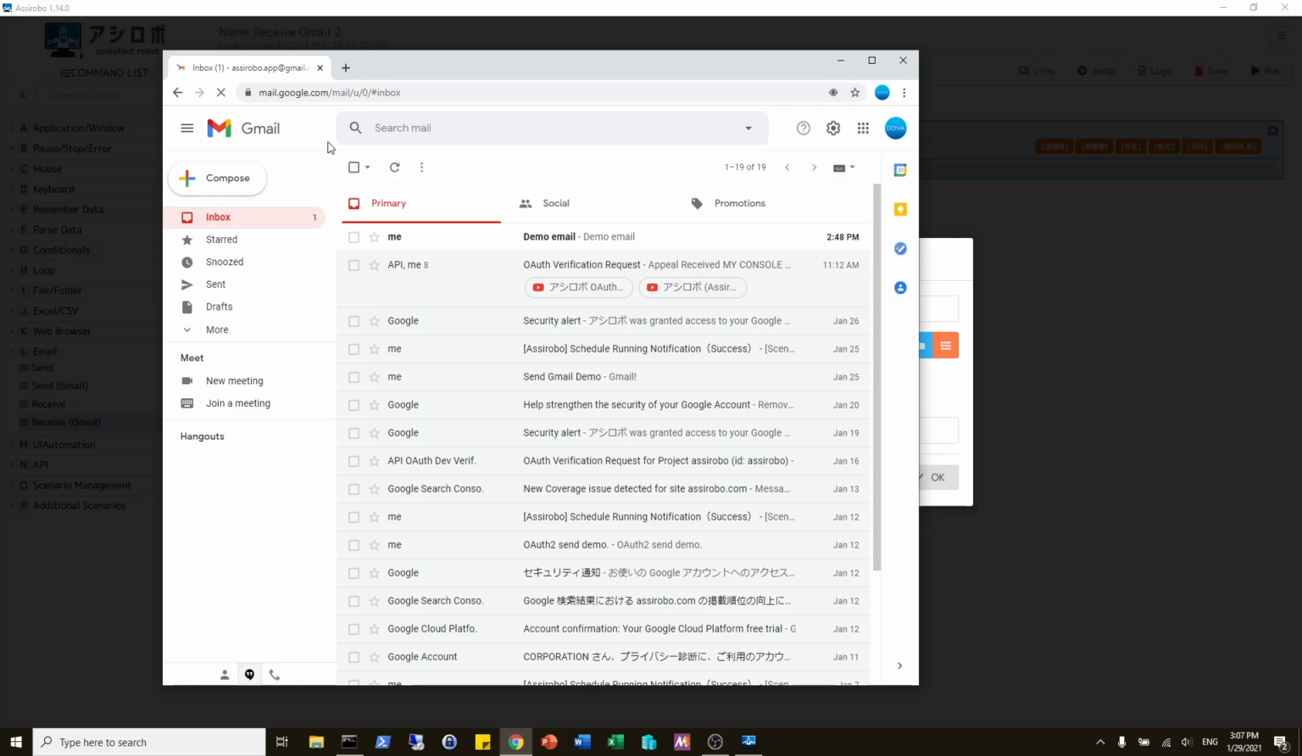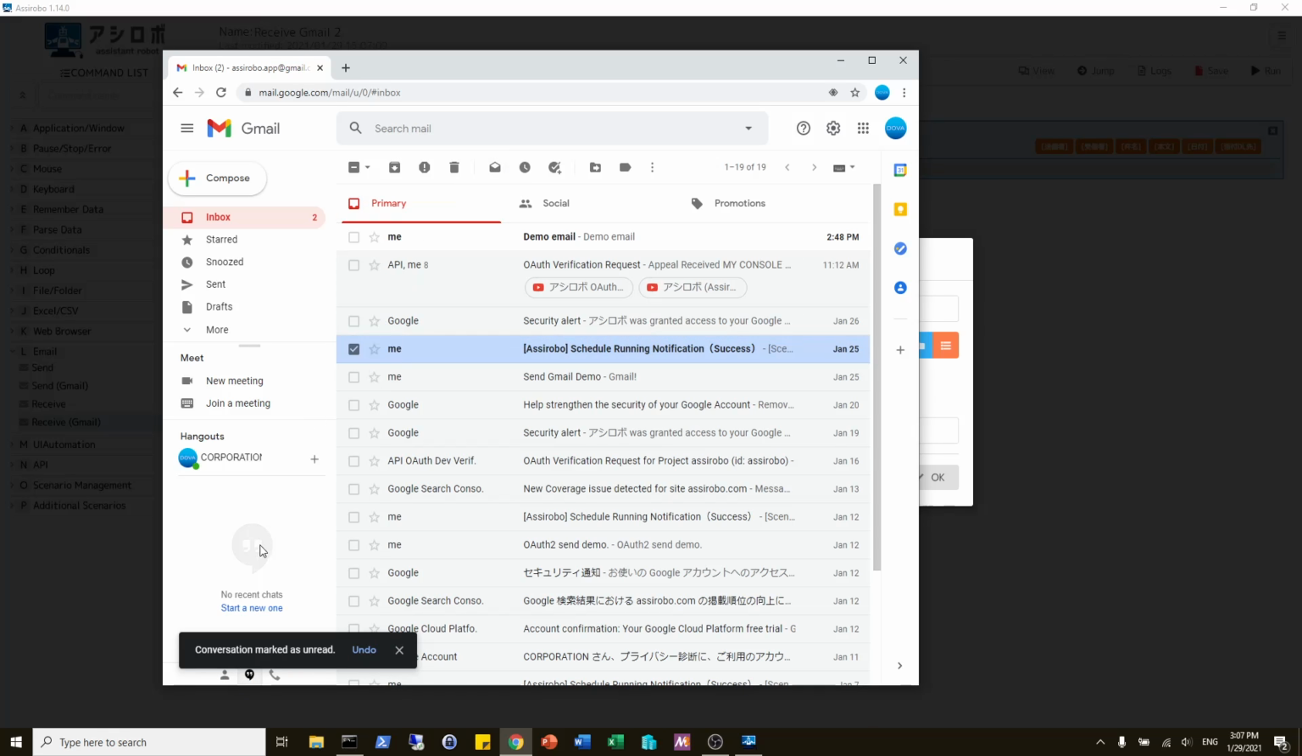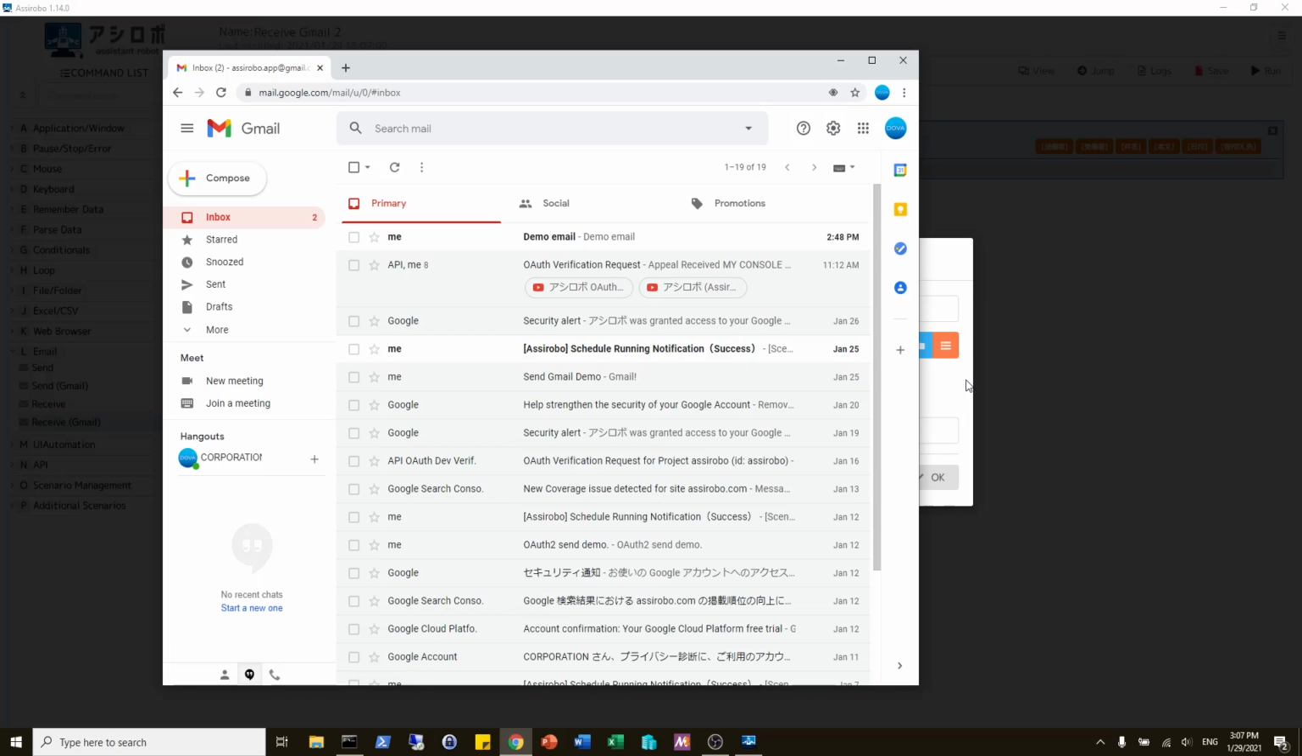Gmail. Here is the current state of our inbox. Now there is one unread email. Actually, let's have two unread emails, just for demonstration purposes. Right, so there are two unread emails, and we will be reading those from our application. And once A시로보 is done reading those emails, those will no longer be marked as unread. They will be marked read.